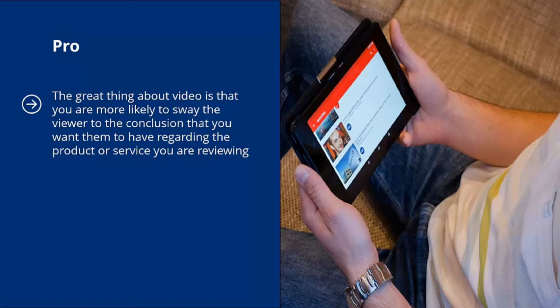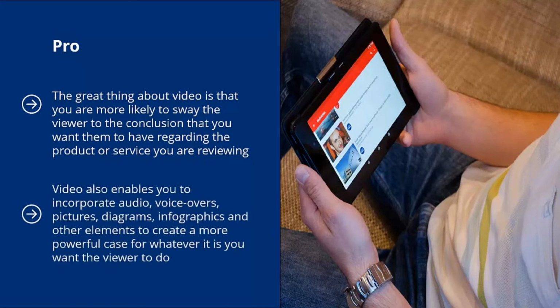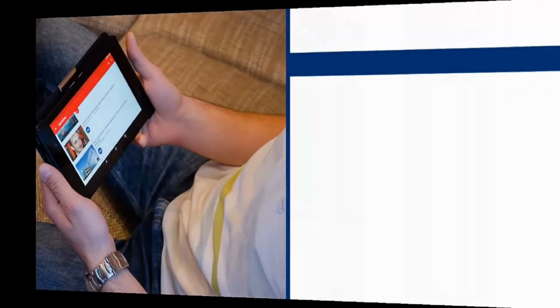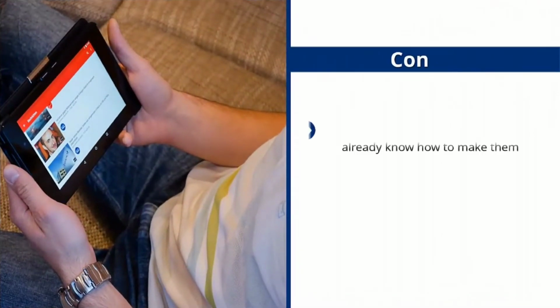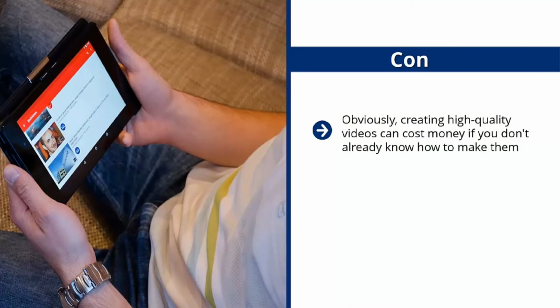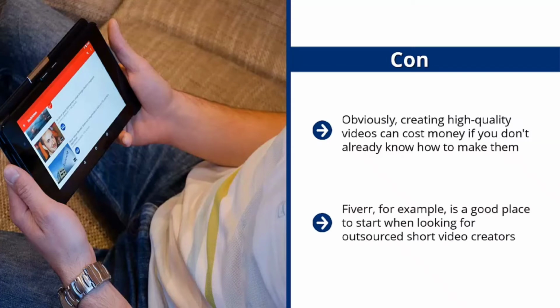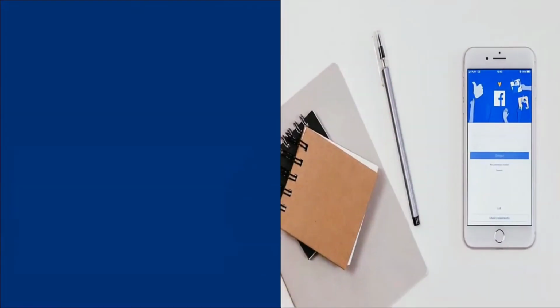If a picture is worth 1,000 words, how many words do you think a video is worth? Video also enables you to incorporate audio, voiceovers, pictures, diagrams, infographics, and other elements to create a more powerful case for whatever it is you want the viewer to do. Con: obviously, creating high-quality videos can cost money if you don't already know how to make them. Thankfully, there are many places on the internet where you can outsource this type of work at affordable rates. Fiverr, for example, is a good place to start when looking for outsourced short video creators.